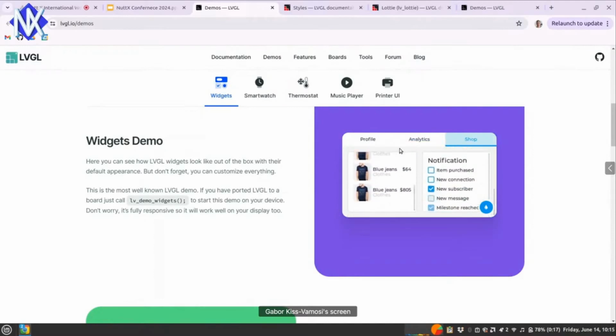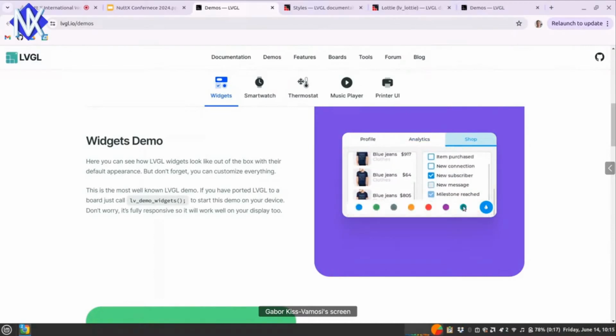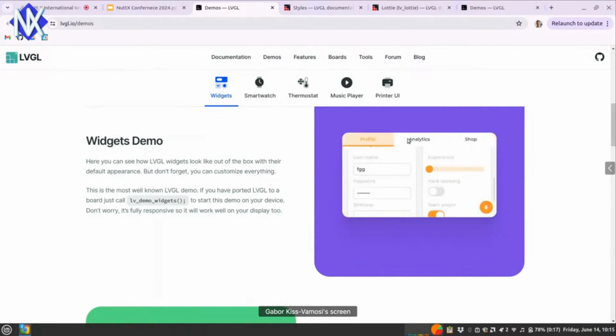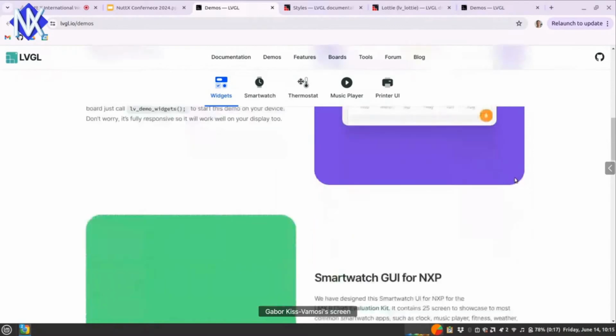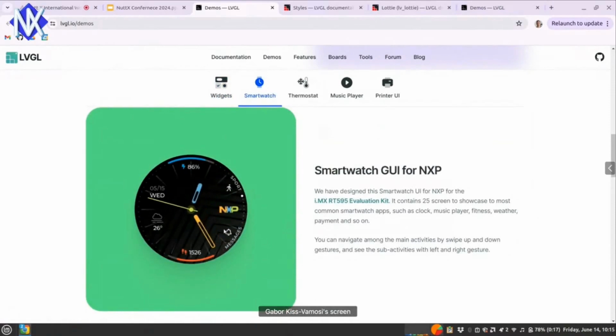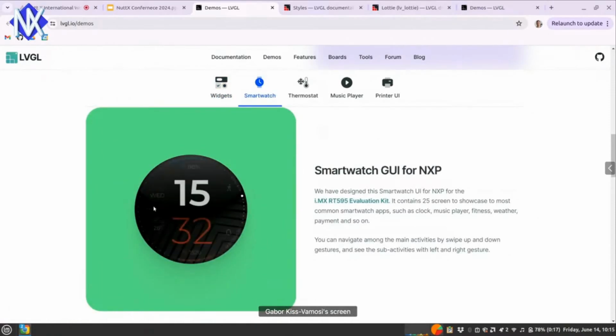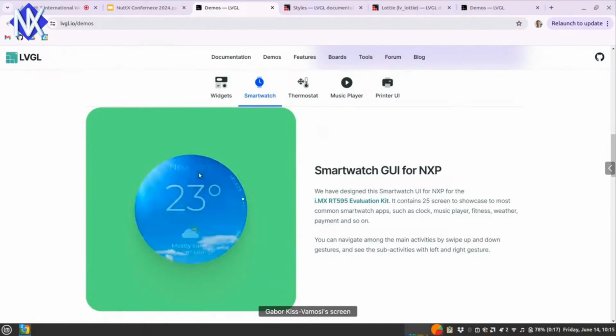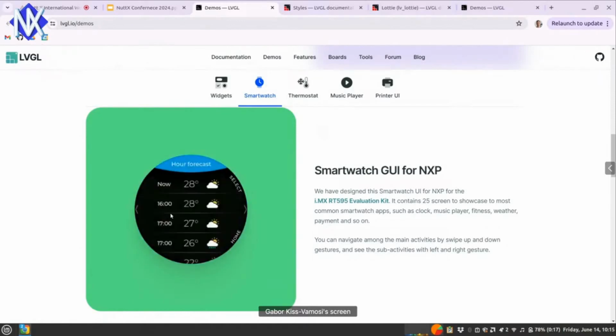We have used only a few images on this UI, therefore you can change the appearance, for example, the primary color, very easily in runtime as well. The other demo that I like to show you is a smartwatch that we have designed for NXP. It was created in Squareline Studio without writing a single line of code, so even a designer is capable of creating these UIs.